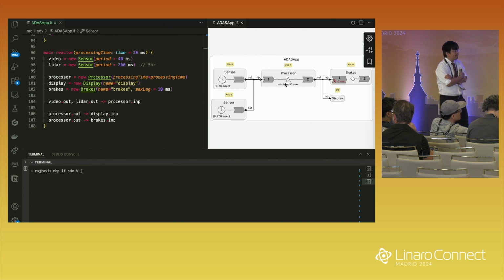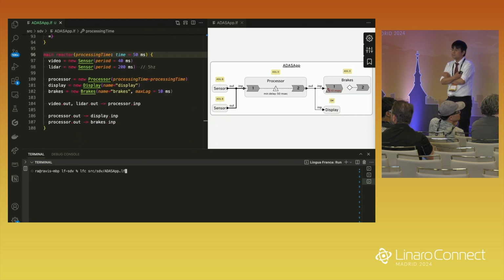The processor also implements a logical delay equal to the processing time parameter that you define here. This effectively is a logical execution time, allowing you to embed acceptable delays at the reactor level that are taken into account at the downstream reactors as well.